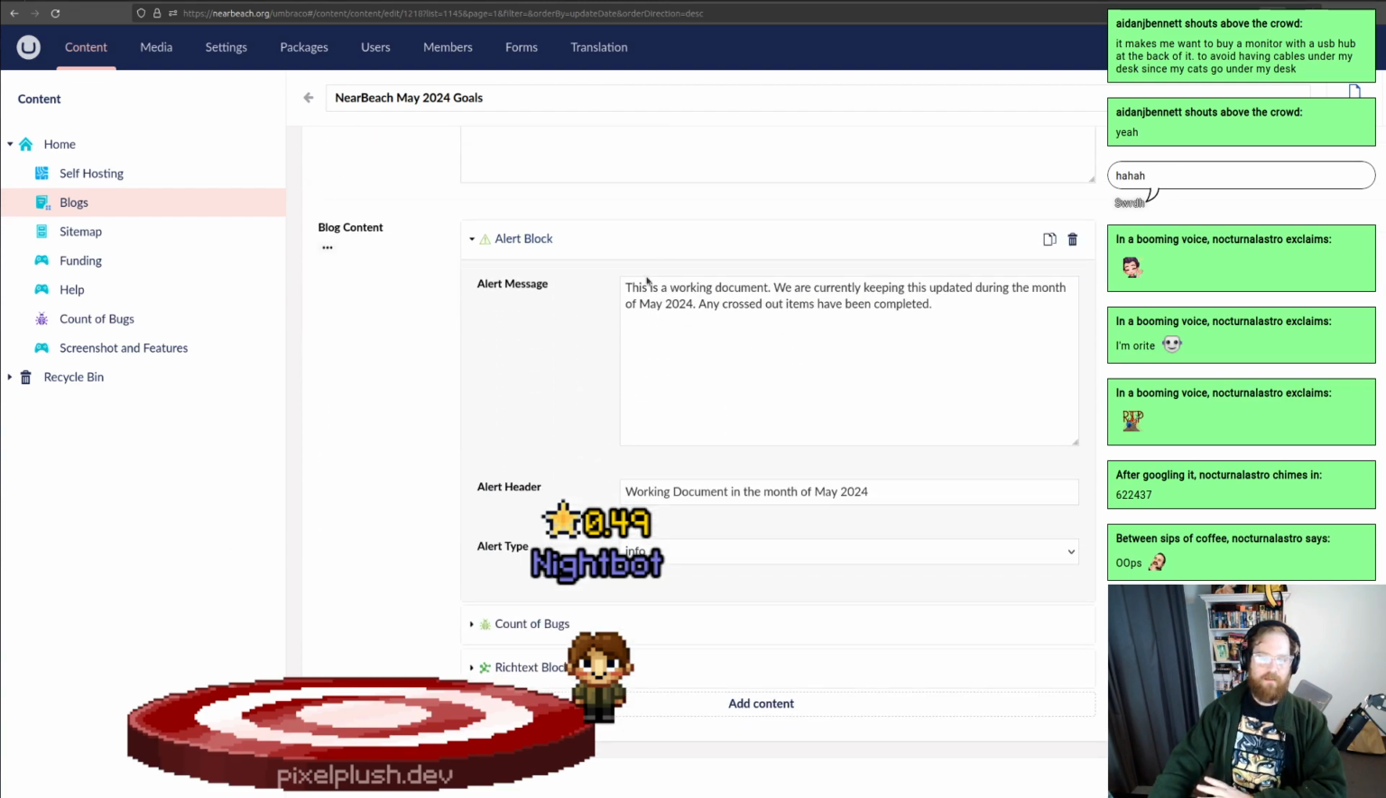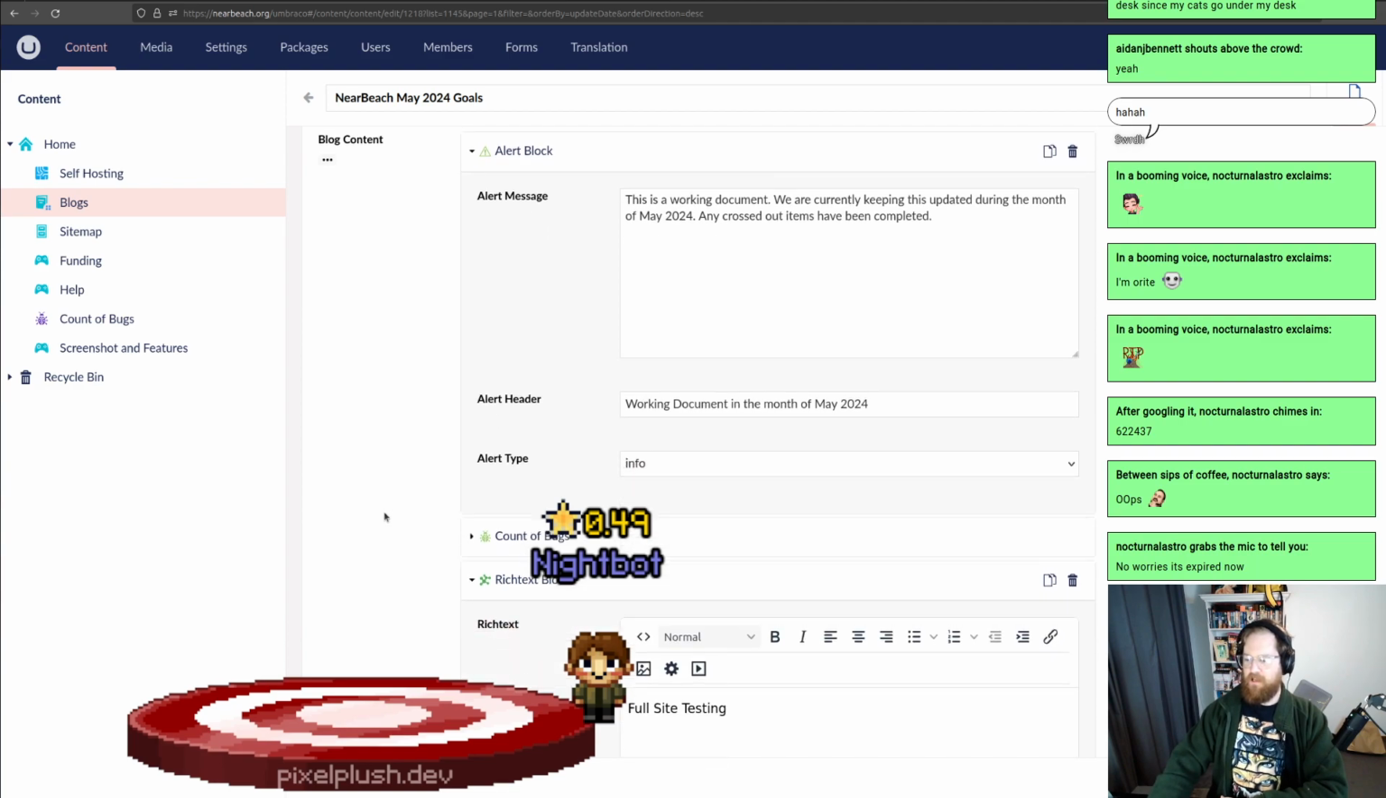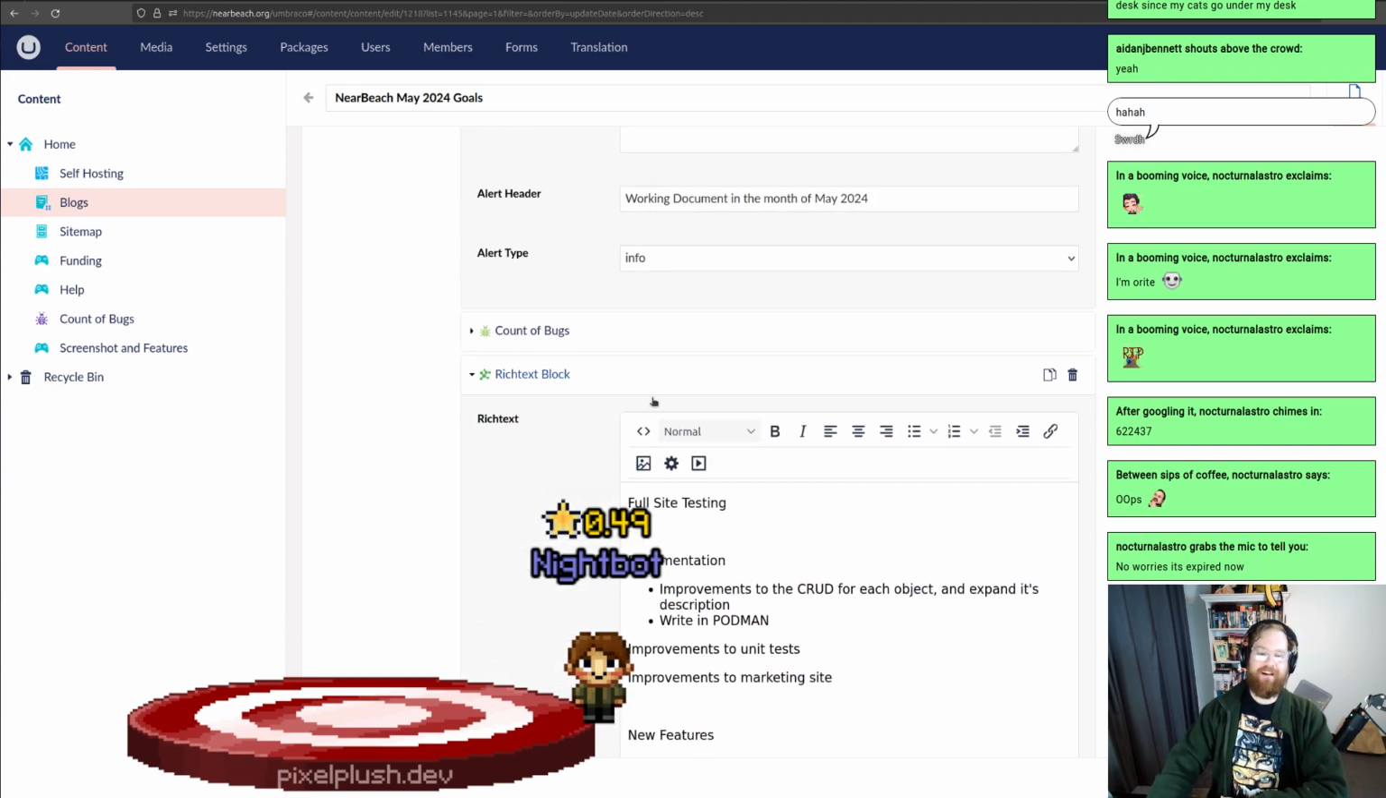All right. Cool. This is a working document. We are currently keeping this updated during the month of May 2024. Any cross-out items have been completed. Sweet. Working document for the month. All right, cool. That's perfectly fine. The count of bugs, that's just basic widget. No worries, it's expired.